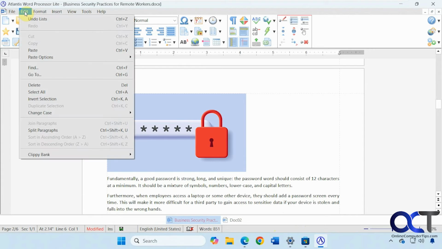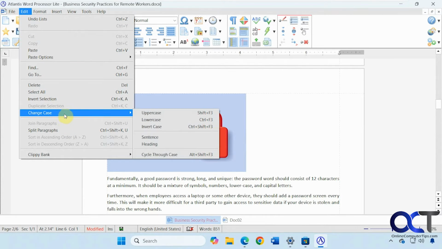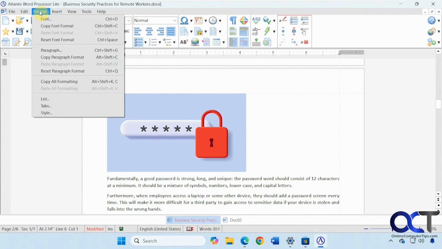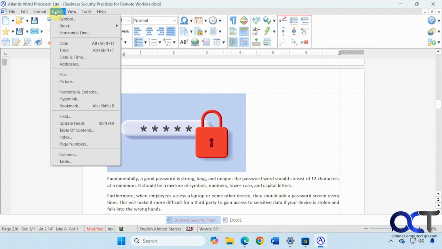All right, then we have our edit options here with cut, copy, paste, go to, find. This is kind of cool to change the case. Formatting options, insert options, symbols. You could actually insert date and time, pictures, other files, links, make a table of contents, page numbers, tables and columns.